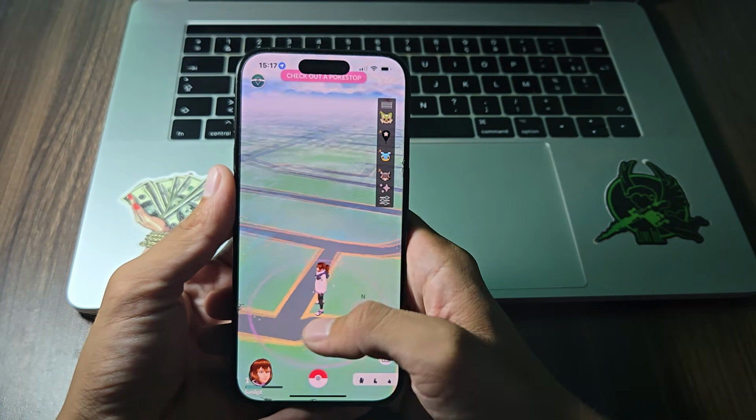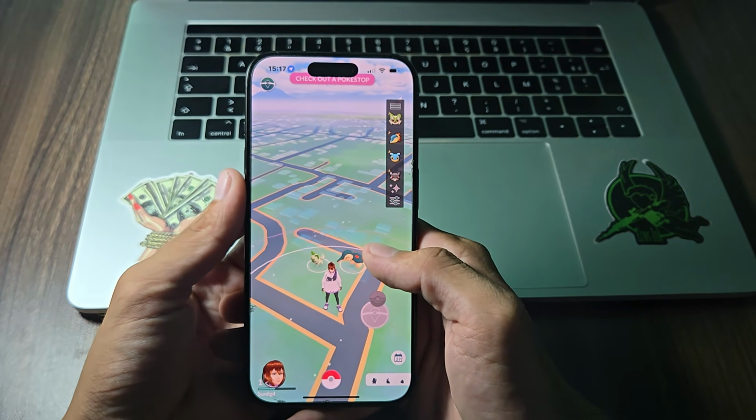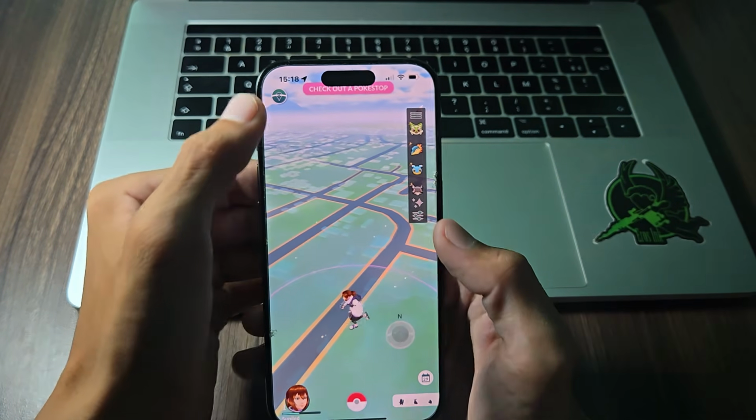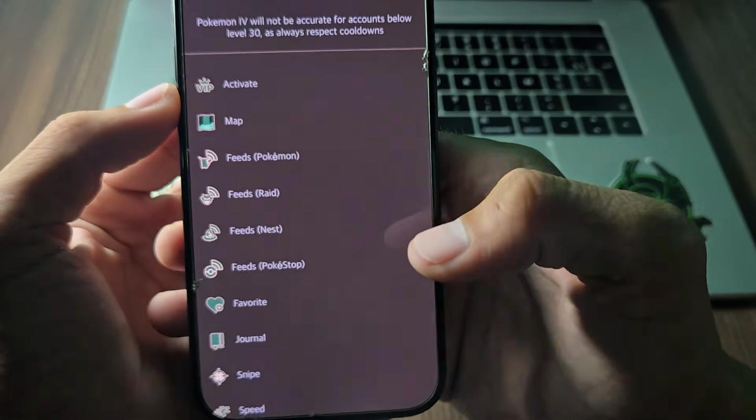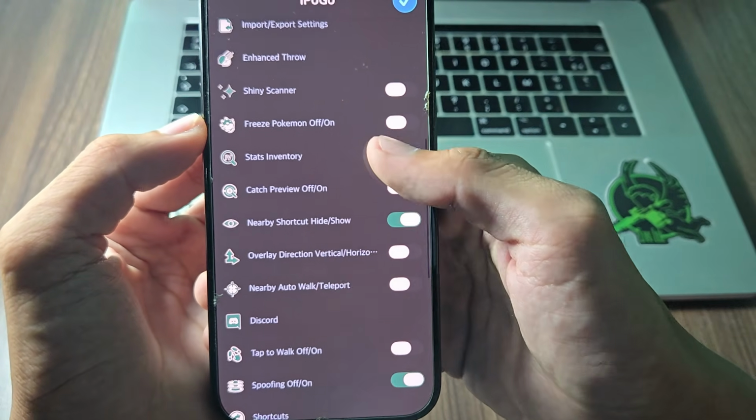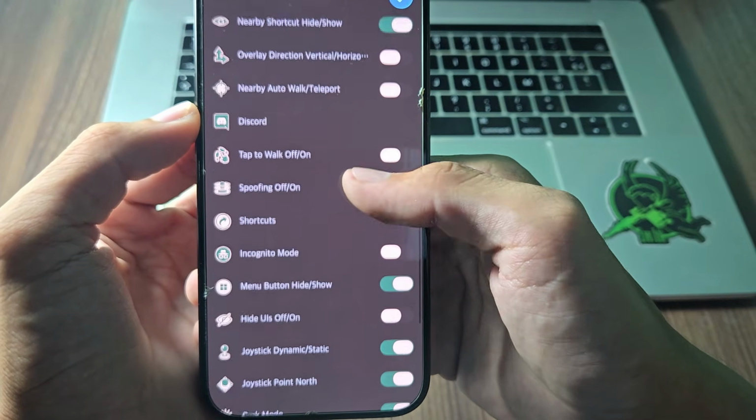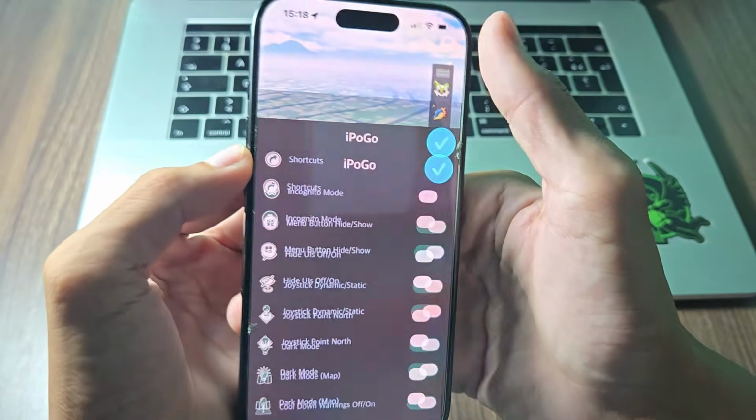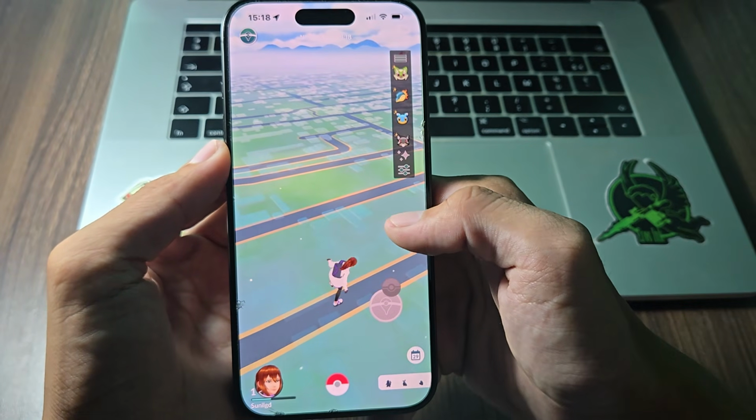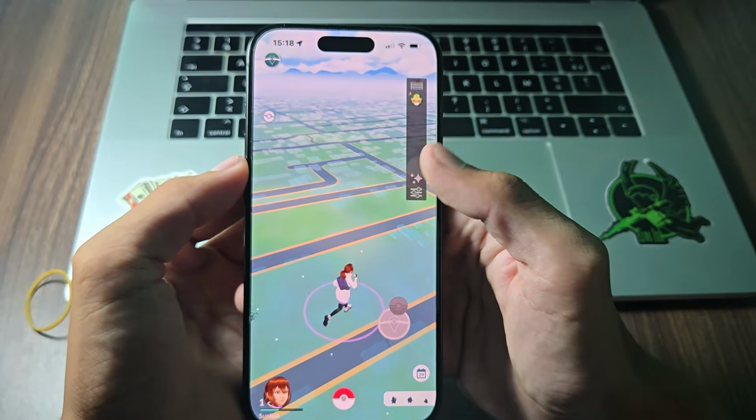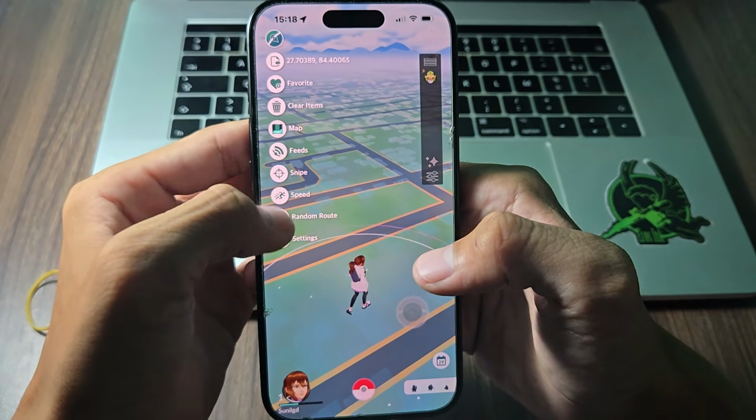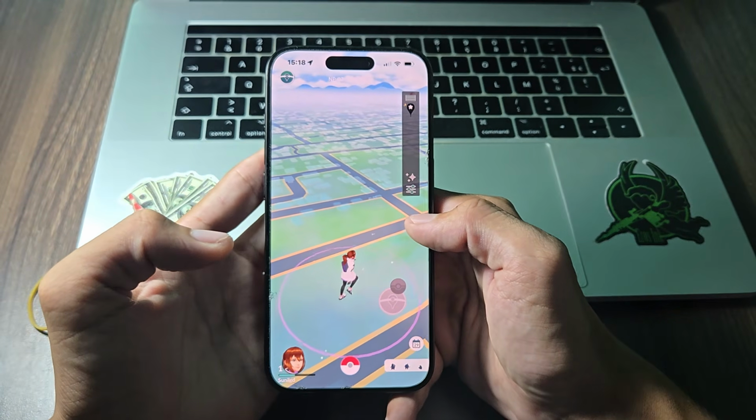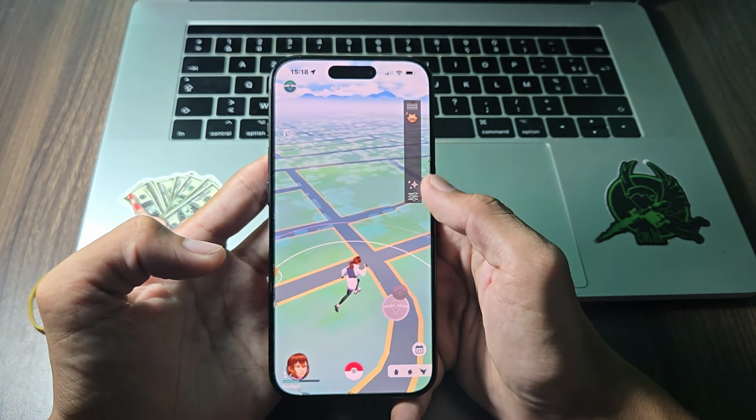As you can see on my screen, I have the joystick, and your joystick and everything will be available in your game, so you can go anywhere you want. Let me show you the settings real quick, and don't forget to use every feature of this spoofer because it is very easy to use, and just have fun. You can see the joystick point and everything, so you can go anywhere you want by just staying at home. Also, don't forget to use the speed because it is really fun to use. I'm going to keep 200, and you can see my character is moving way faster than before.